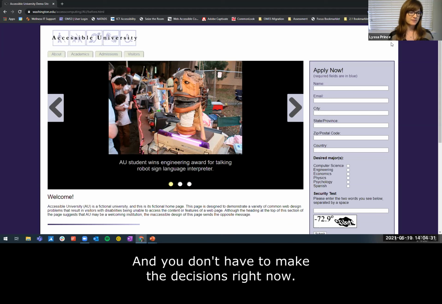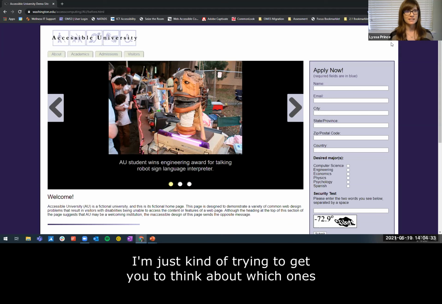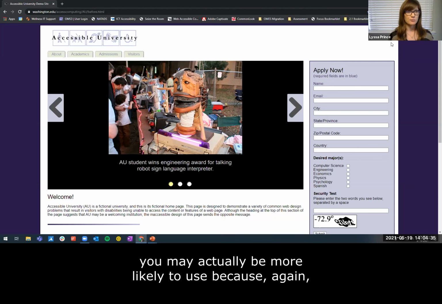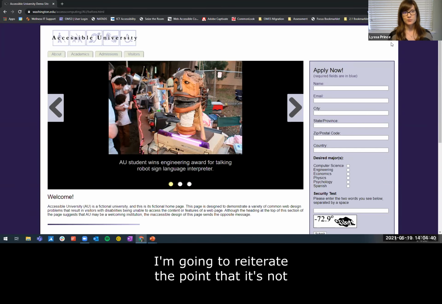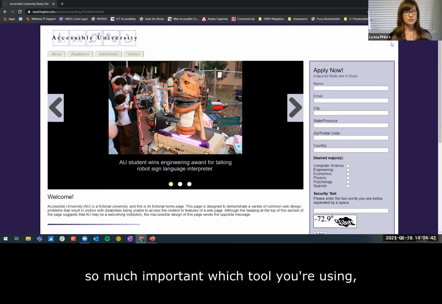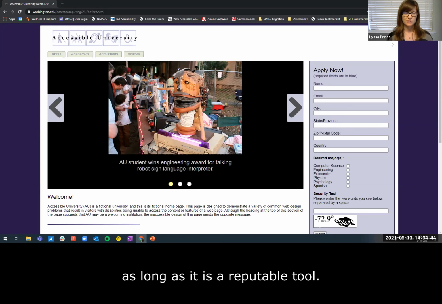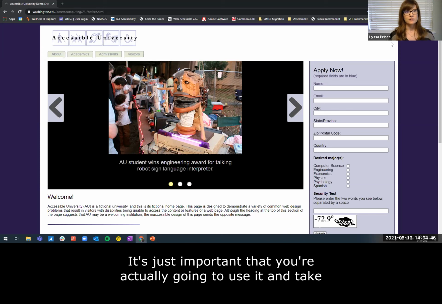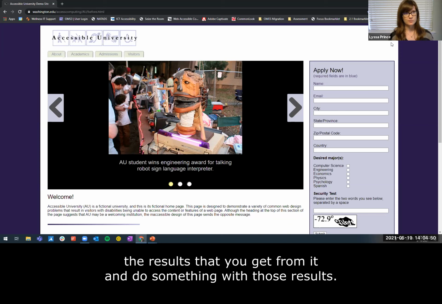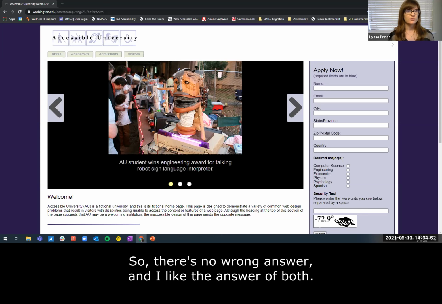Yeah. And you don't have to make any decisions right now. I'm just trying to get you to think about which one you may actually be more likely to use, because again, I'm going to reiterate the point that it's not so much important which tool you're using as long as it is a reputable tool. It's just important that you're actually going to use it and take the results that you get from it and do something with those results. So there's no wrong answer. And I like the answer of both.